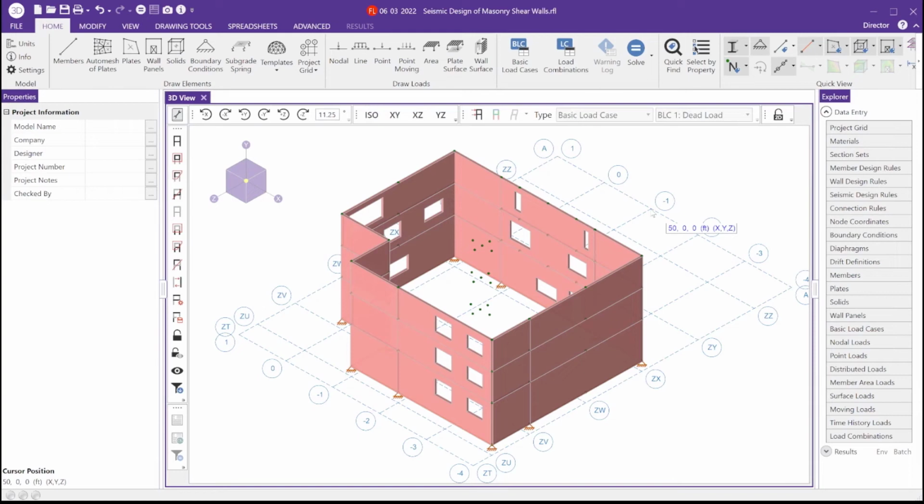In this video, we'll go over one of RISA-3D version 20's newest features, the seismic design of masonry shear walls. We'll go over how we can easily define a seismic design rule and apply it to masonry wall panels, and go over the seismic detailing checks performed by the program in conformance with the requirements and provisions of TMS 402-16.